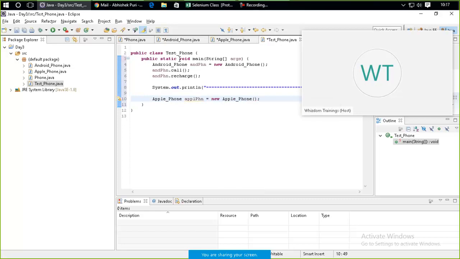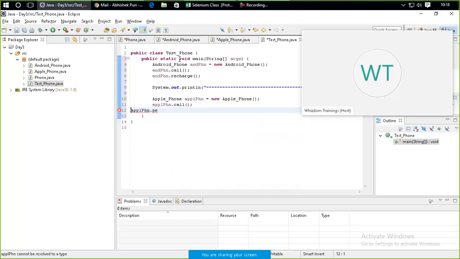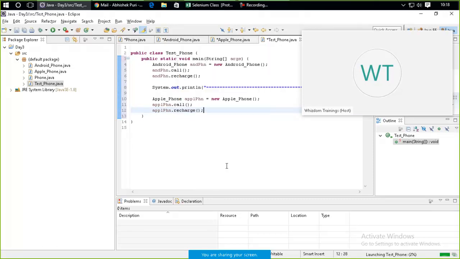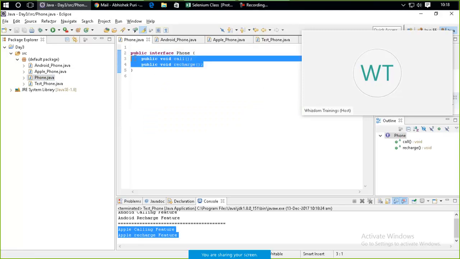Now in this case, if we access the same functions we declared in the phone interface, and we run this, it is showing us Android calling feature and Apple calling feature. These functions were defined here but described in both of the classes.